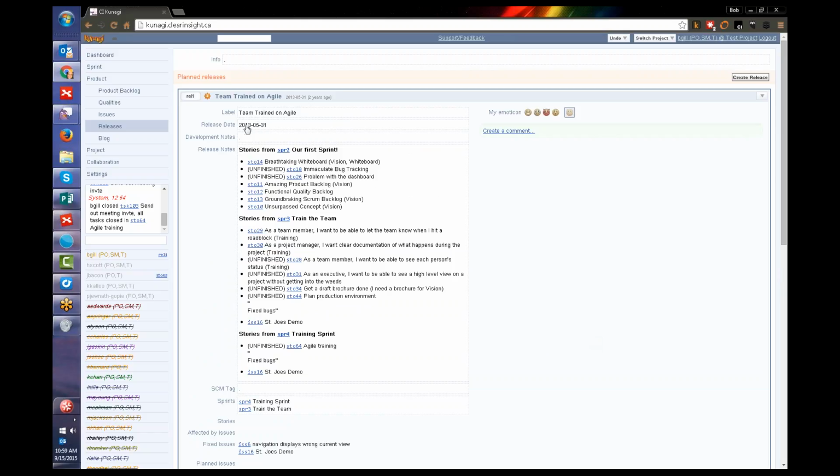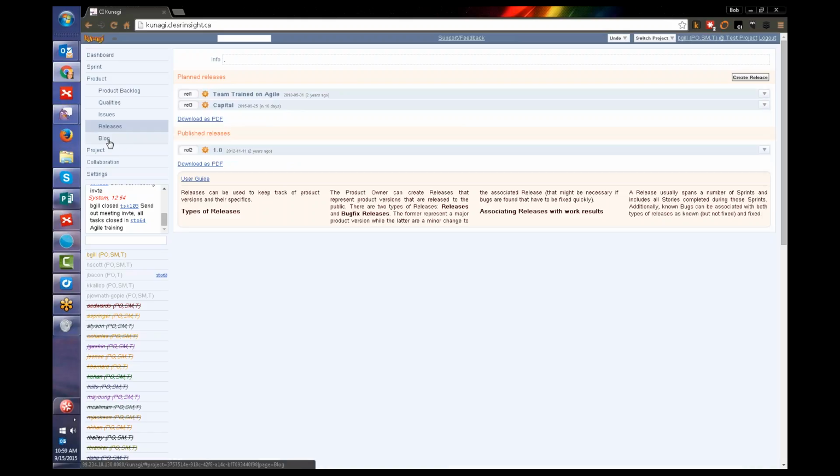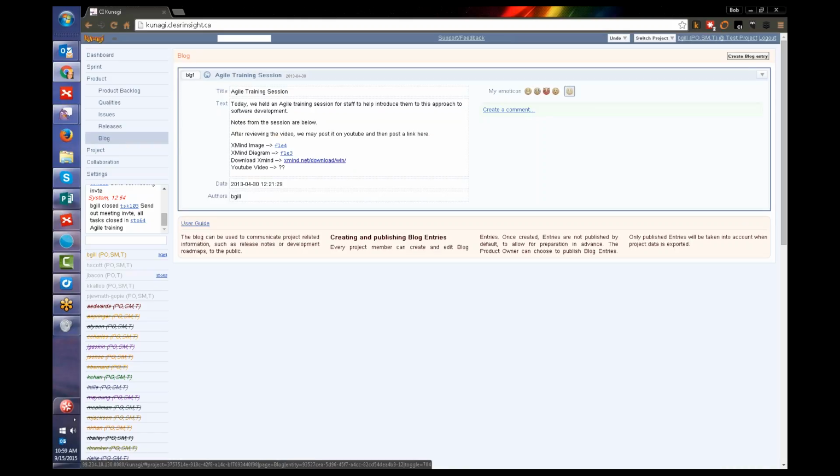And I mentioned dates before. So this release has a date here. So this is saying this is a release date of May 31st, 2013. That's when this release is going to go out. And this is what it would have had in it. Blogs. Again, the blogs are just an area for keeping notes. You can link by typing BLG1 anywhere. I could create a link right to this blog that's available.